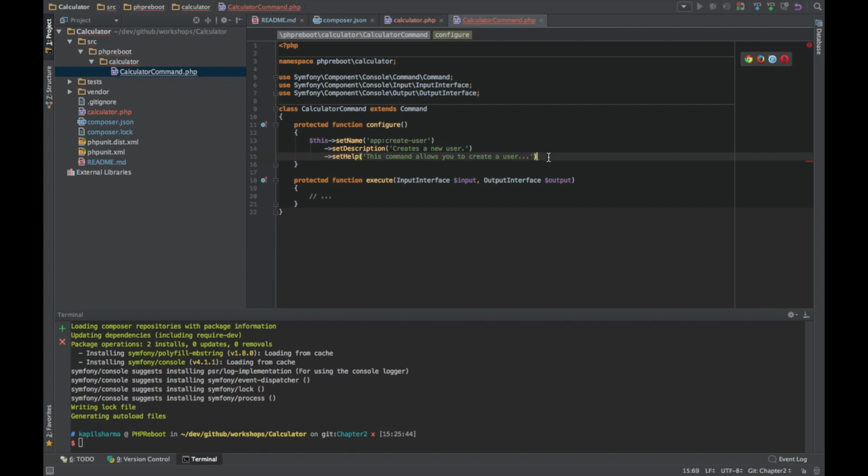So what exactly is it doing? Let me put a semicolon now. We need to remove it later. What will be the name of our command? Let's give the name calculate for now. What is this function doing?